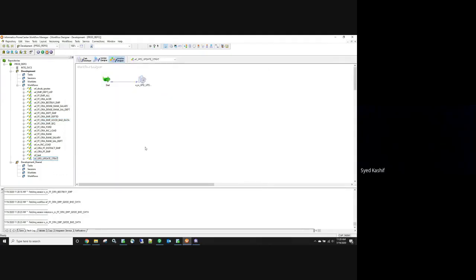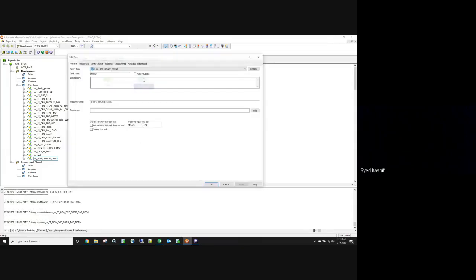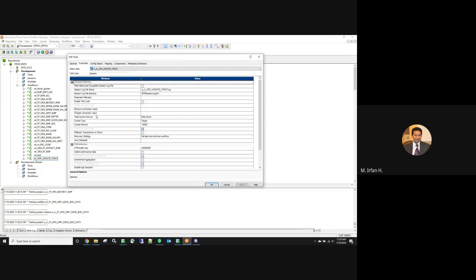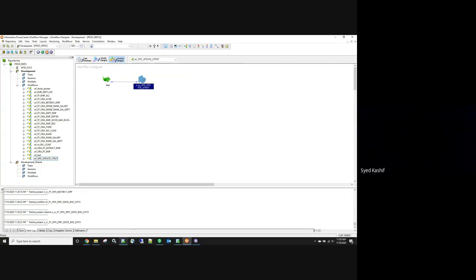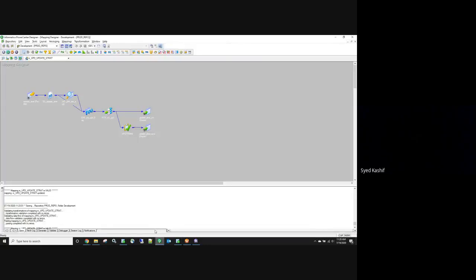What does data driven mean? If the record is not present, it will insert. If the record is present, it will update. Basically, it depends upon data. It depends on whether you're using an update strategy in your mapping. The moment you use an update strategy, your session will become data driven.